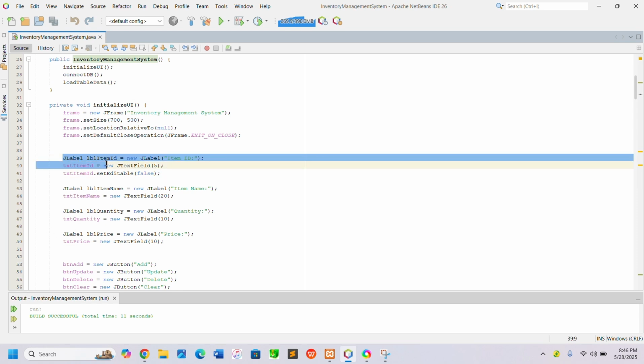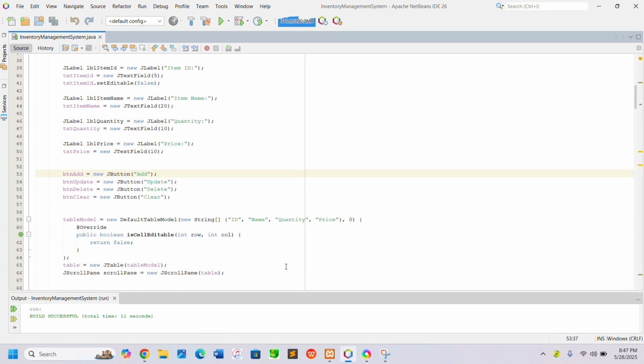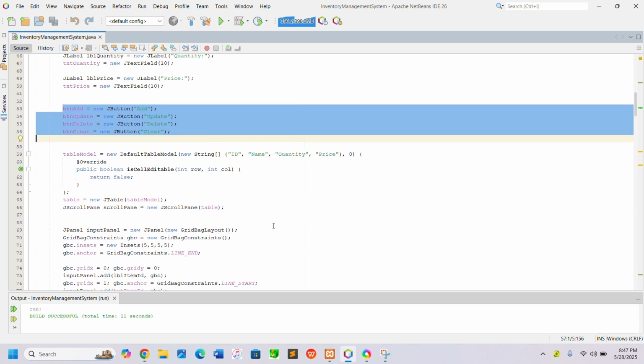Next, we create labels and JTextFields for user input. We create labels for each field like item ID, item name, and so on. The item ID text field is set to be non-editable because it will be auto-generated by the database. So next we have created buttons for our user actions. These buttons will allow users to add new items, update existing ones, delete items, or clear the input fields.